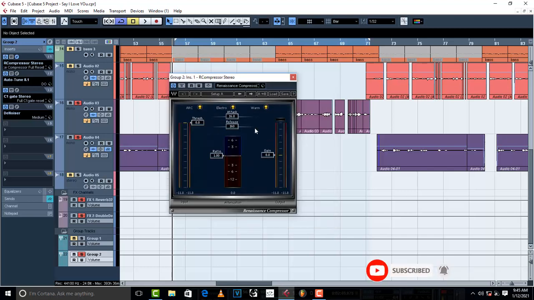First things first, you need to understand what these mean and what they do. Now the first thing that I want to explain to you is this attack button, which you find in every compressor. Attack is how the compressor attacks the vocal. Then the second one is called the release button. Release is how the compressor releases the compressed vocal or instrument.